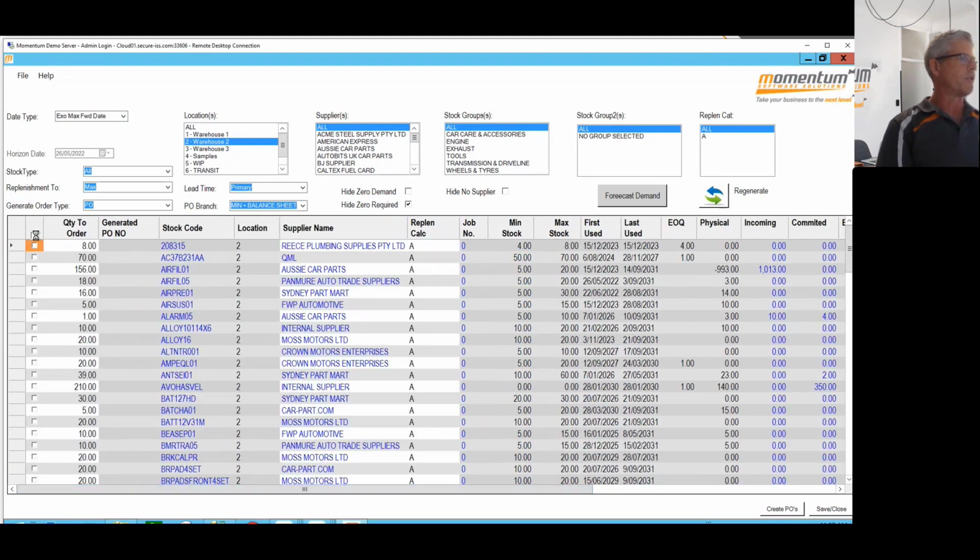And then raising the purchase orders is as simple as this: you can edit these order quantities if you do want to round them up or down. Select the items that you want to order, or select all, and then you've got a create purchase orders button at the bottom. That will simply add the items to an order by supplier, by location or warehouse, so it will split that automatically.